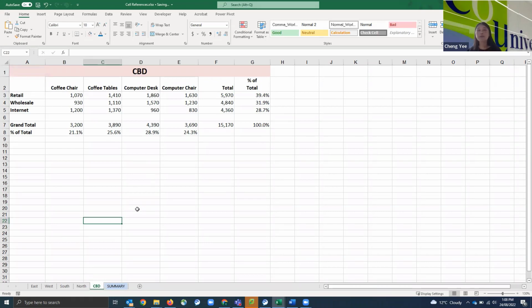Right, now, these numbers from B3 to E5 are copies from the North sheet. Let's get rid of them as they are not relevant to this worksheet. That is only relevant to North. I'm not going to use the same numbers. So I'm going to get rid of them.